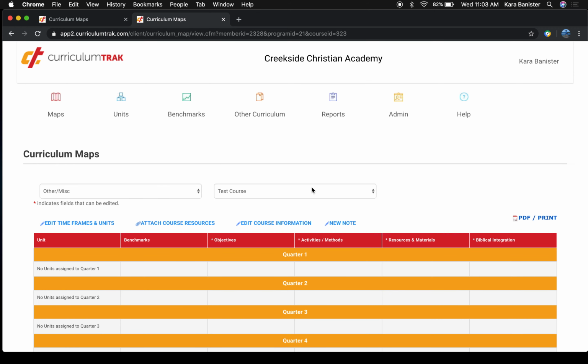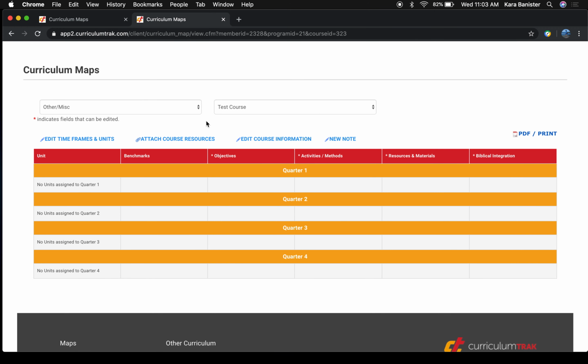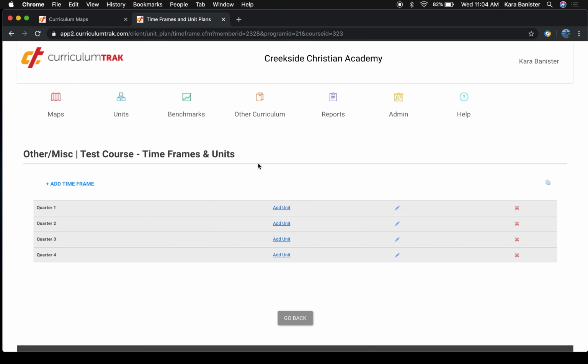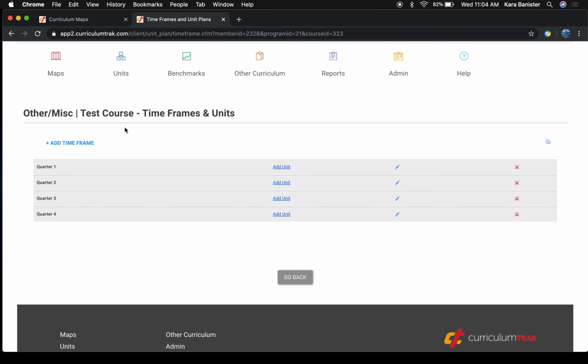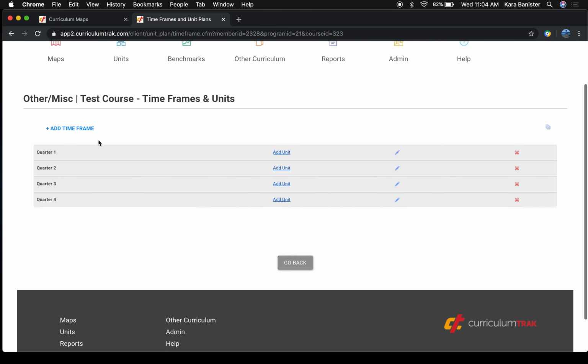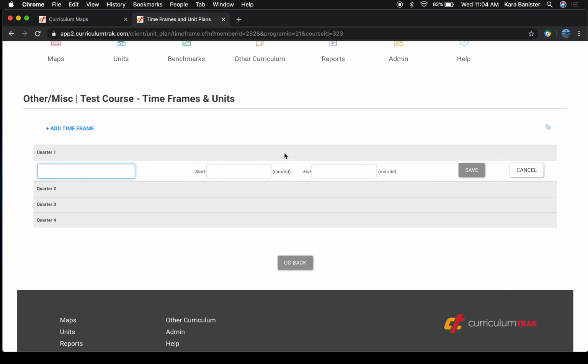So now, as you can see, our map looks a little different. We actually have one now. So under each quarter, we've got to add a little bit more, because as you can see, we still can't edit within this map. There's still no option to edit within that map. So what we're going to do is we're going to edit time frames and units again. So now instead of adding a time frame, we're going to click add unit.